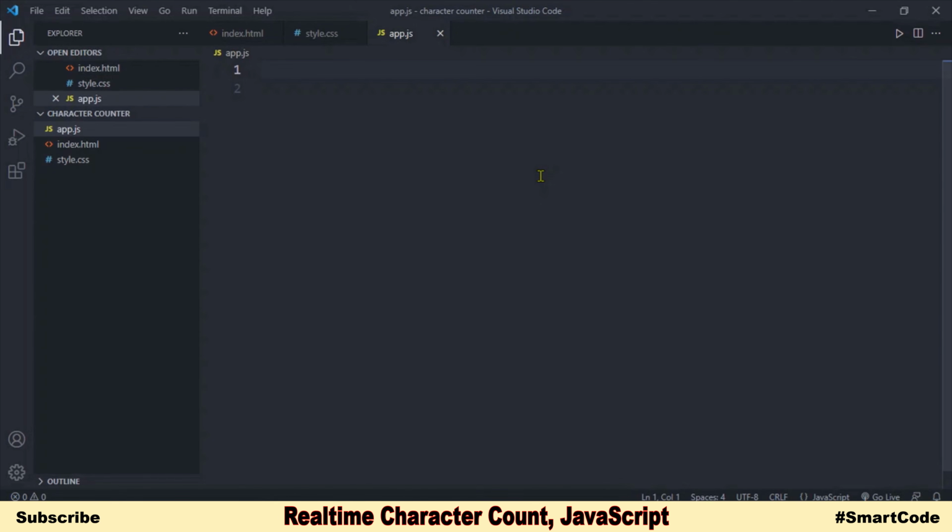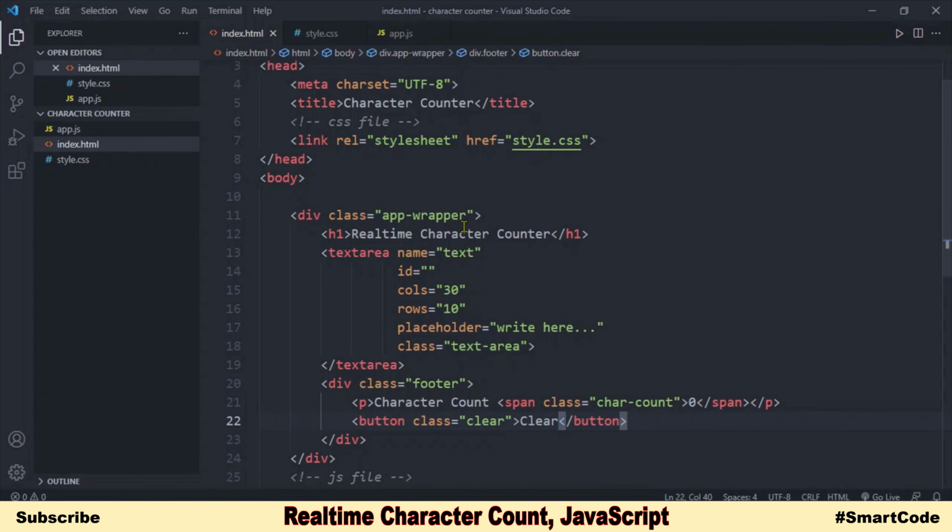Now this application only needs few lines of code. The characters are counted as we release the keys, and to accomplish that we need to use the keyup event, right? And the event is associated with the text area element. So we first need to get the text area element in the JavaScript and in our HTML, so you can see we are working with the classes only.